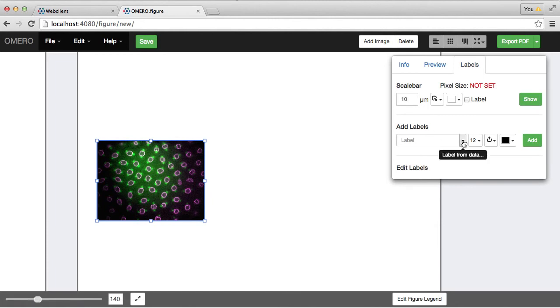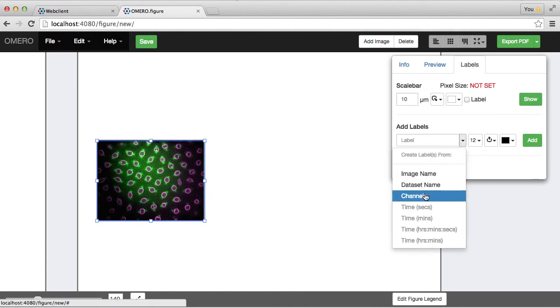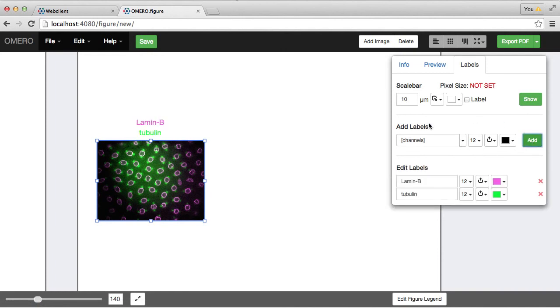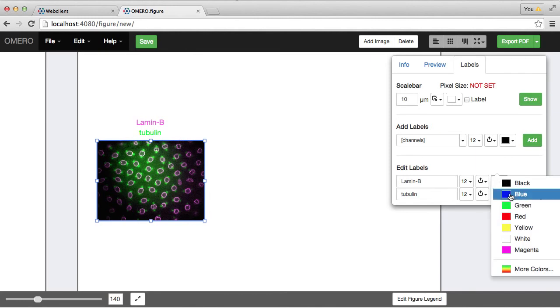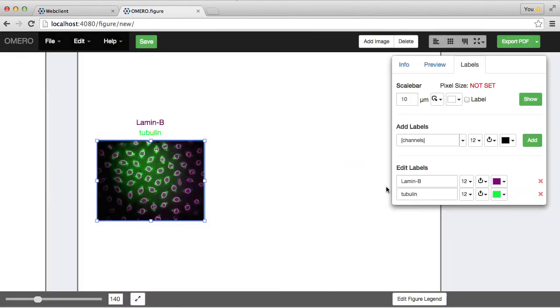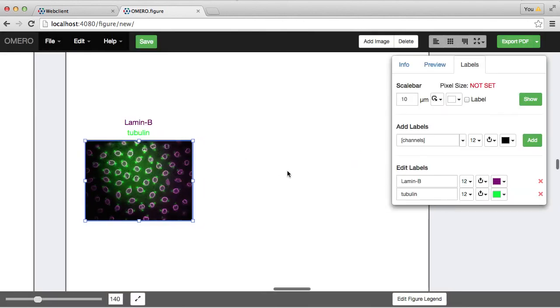So I'm going to quickly add some labels based on the channel information, and then if I want to change the colors again, I can use this to maybe pick a slightly darker shade of purple there.